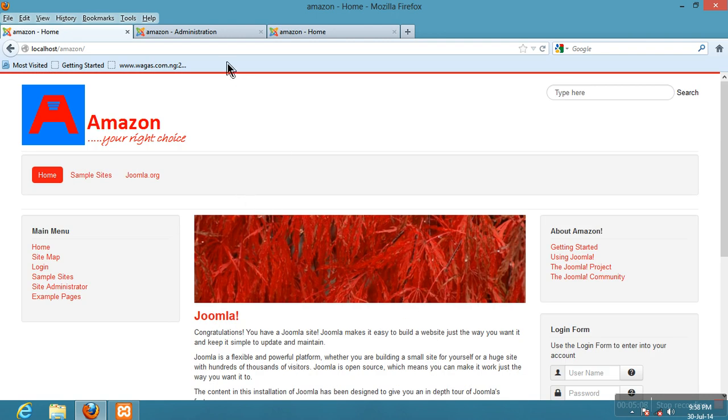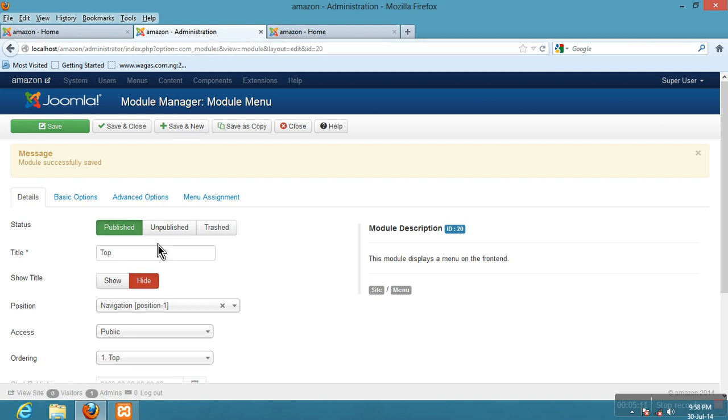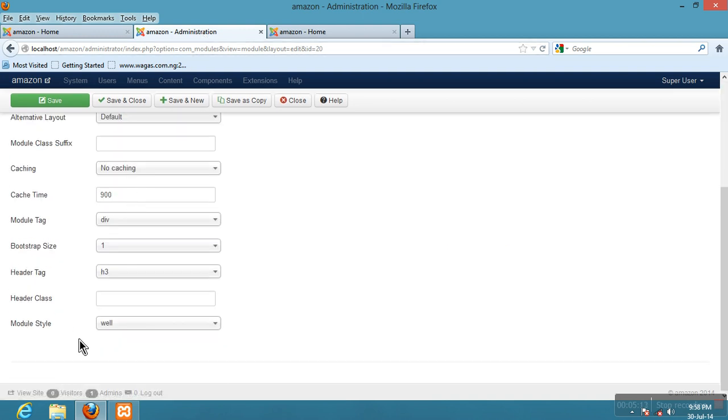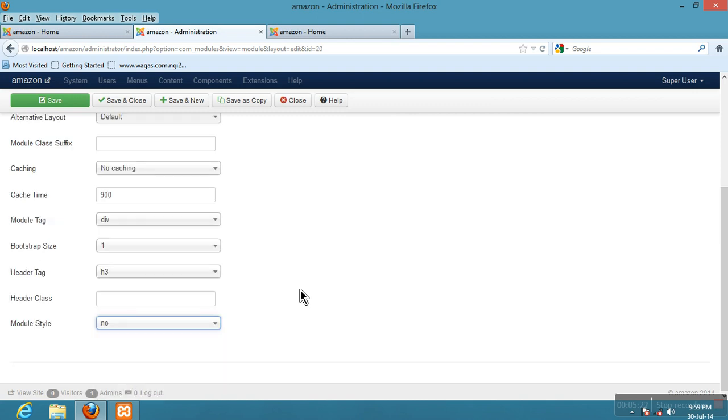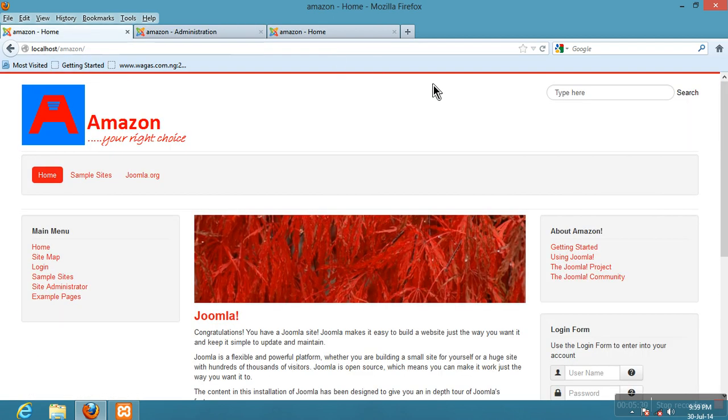So what I'll simply do now is go back to my back end, and then I'll go to advanced option. I'll change the module style from well to no. All I need to do is scroll down. I'll click on no. Once I click on no, I'll now click on save. Once I click on save, I'll go back to my front end. You might actually like yours this way, but for me, I'm not comfortable with it this way. So it depends on you. You don't have to follow what I'm doing all through. You just do what you feel you're comfortable with or what you like your site to look like.